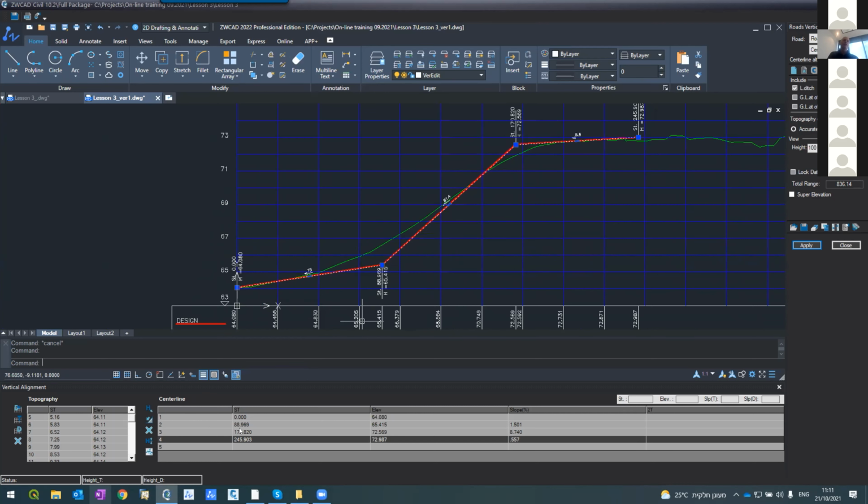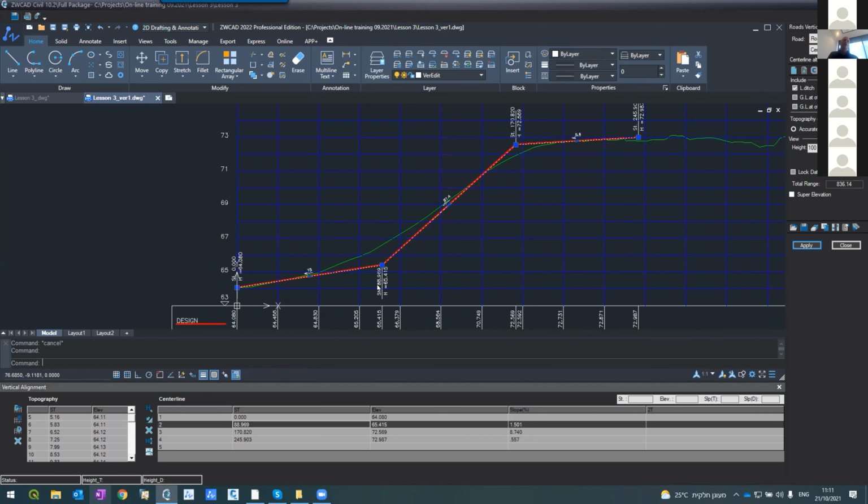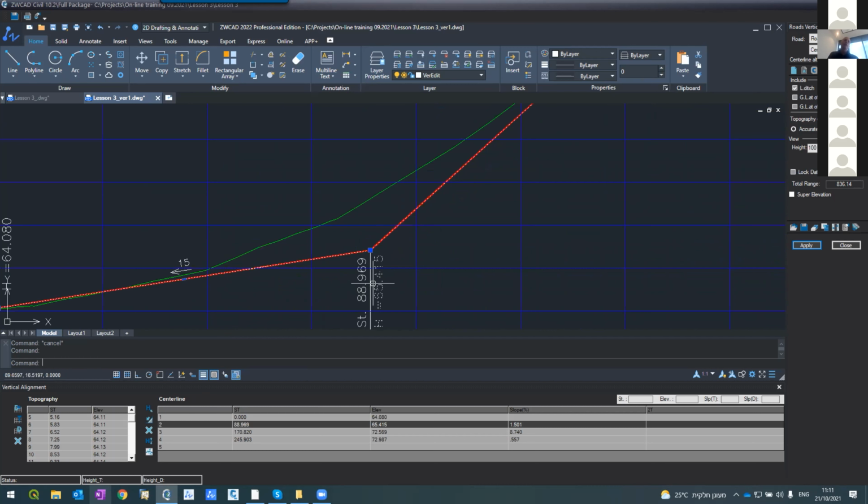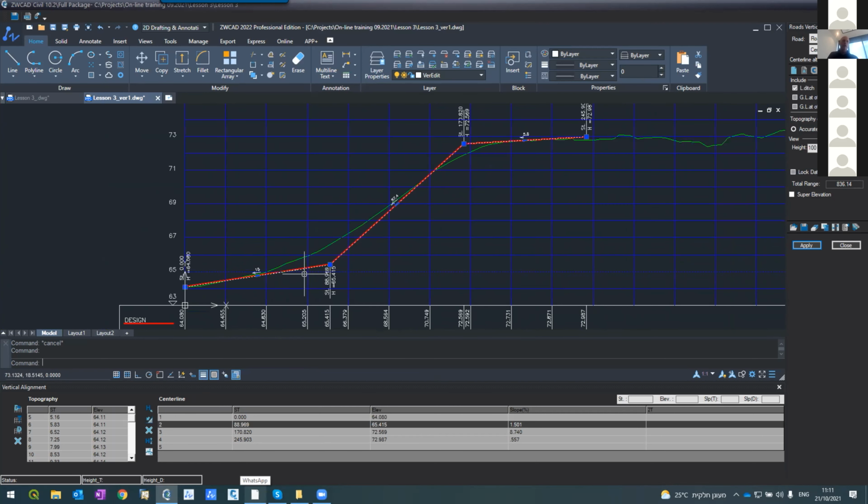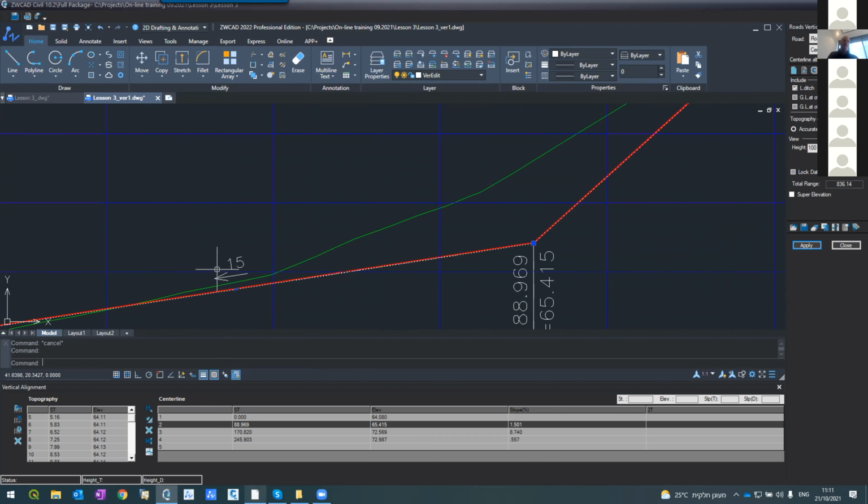This is the running distance of the vertical IP, 88.969, which is what you see here. And this is the elevation. And this is the slope going from this point to this point. Here it's given not in percentage, but in grade, and here it is in percentage.